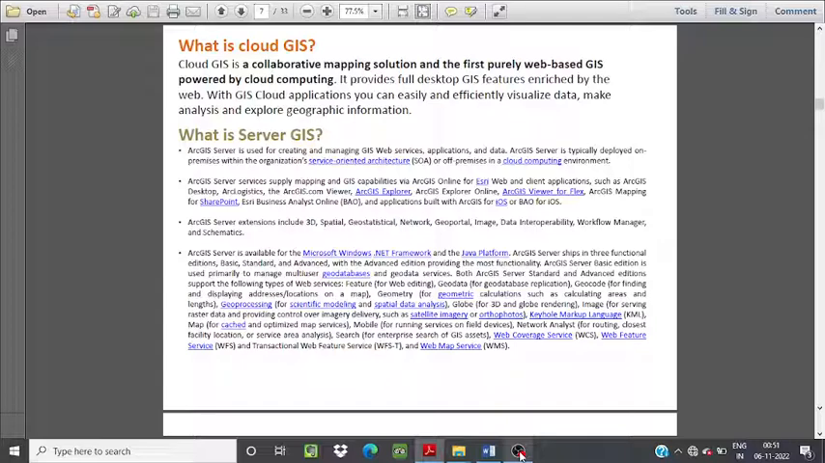And also mobile for running devices, network analysis for the routing, that is finding the shortest path, closest facility location, and for the search, and the various web coverage service, web feature service, web map service, and web processing service, etc., and the transaction web feature service.